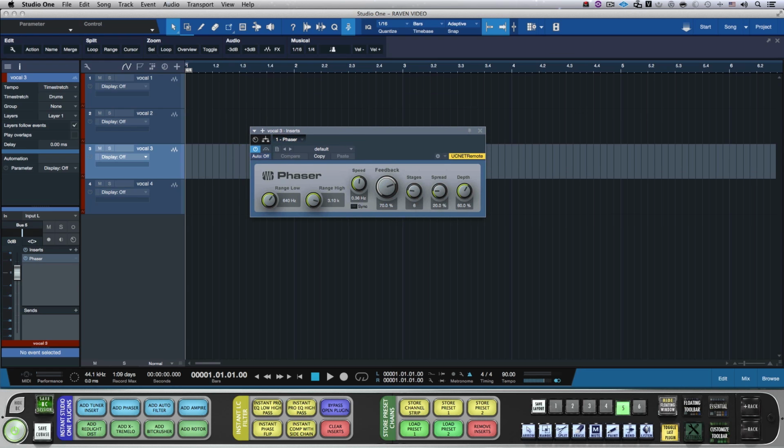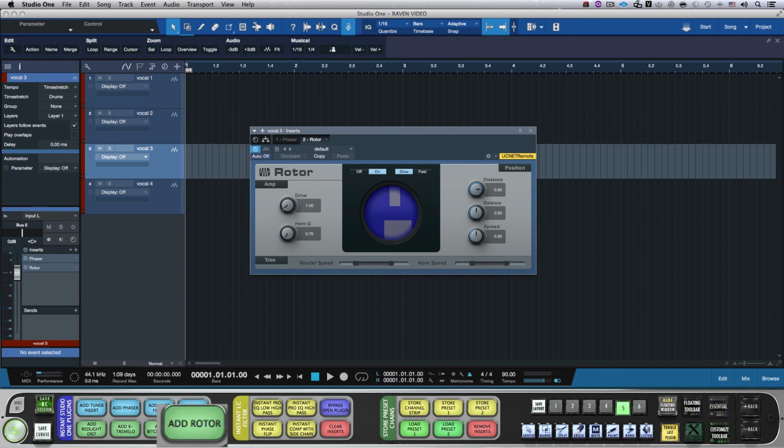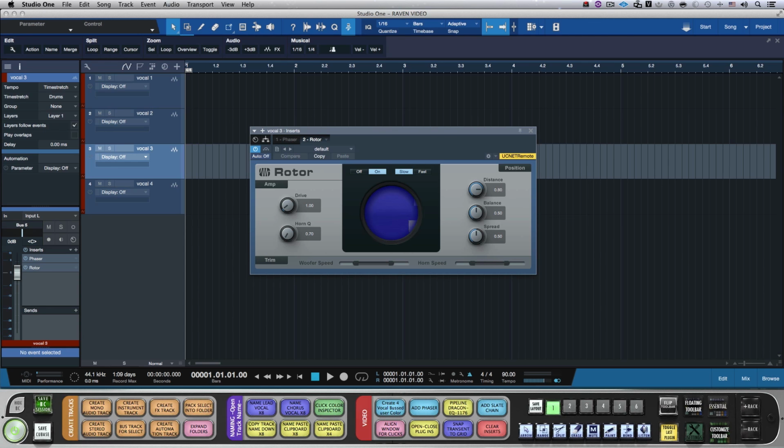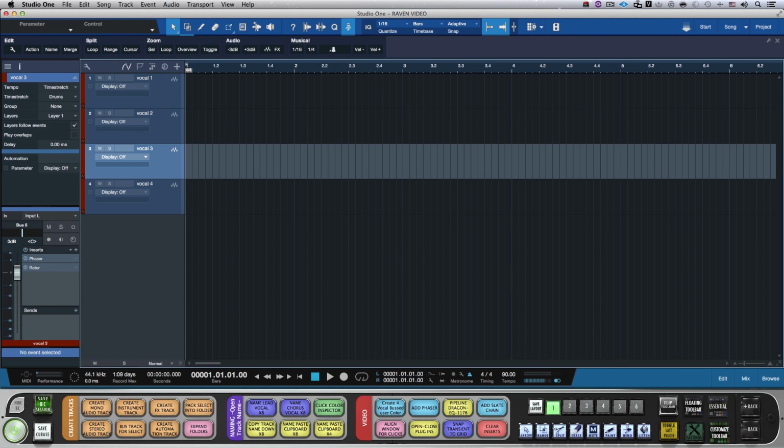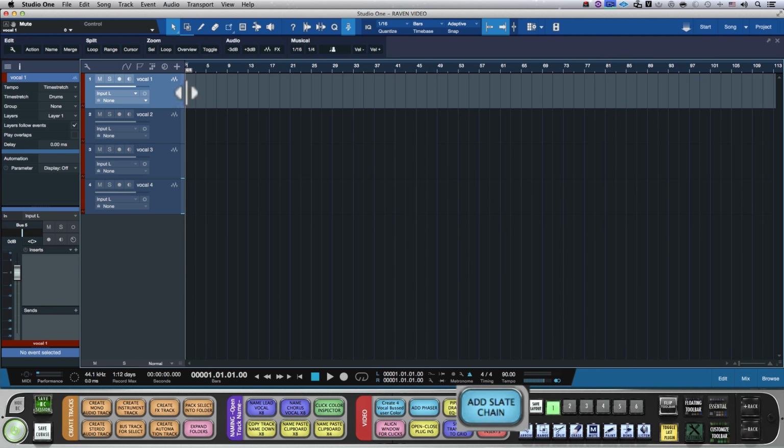To continue building the plugin chain, I can hit Add Rotor to add the plugin to the next available insert like this. Back on the video panel of Layout 1, we have included a preset batch command to add a Slate plugin chain. I can hit Add Slate Chain, and it will automatically add the chain of plugins to the selected track.